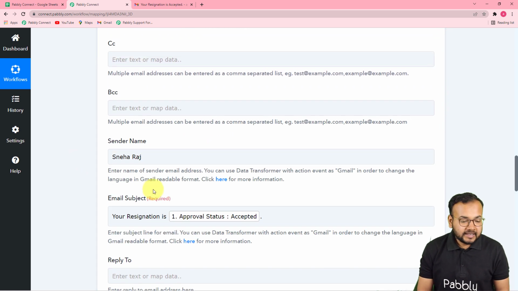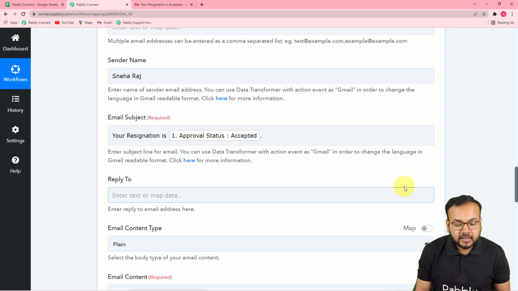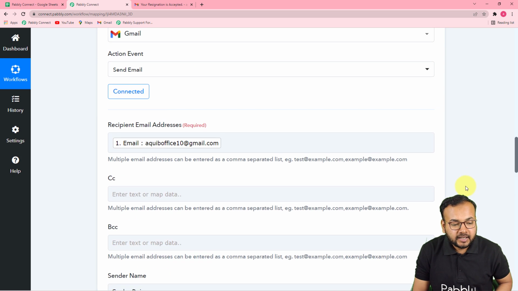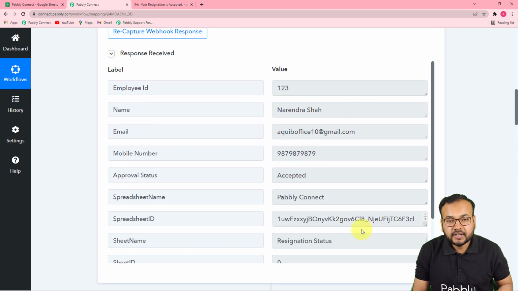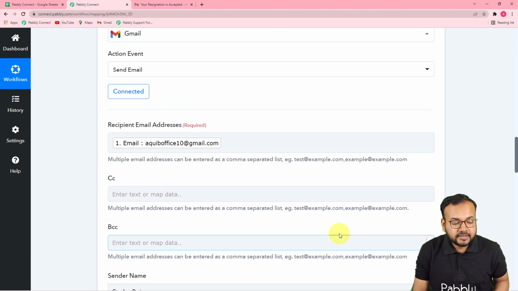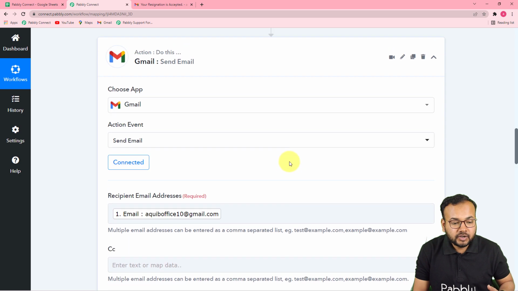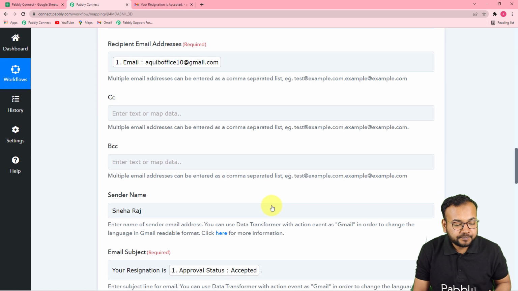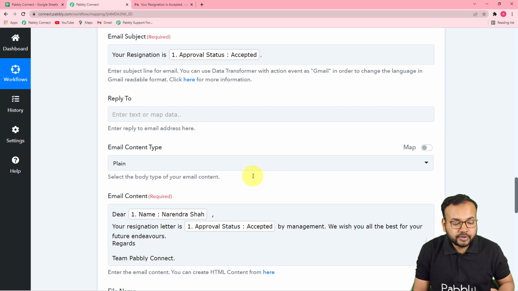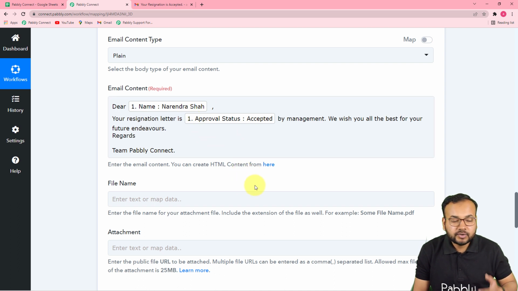So when you map the data like this, what will happen? In every new email, according to the data you have received here in the first step, these details are going to change accordingly. The email is going to change with every new response from your spreadsheet. This status is going to change, and all this data is going to change. Let me show you a real-time example here.